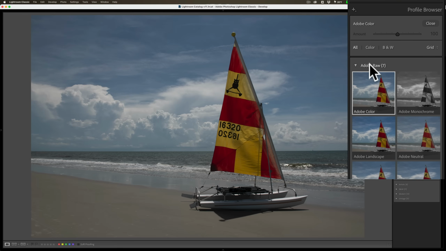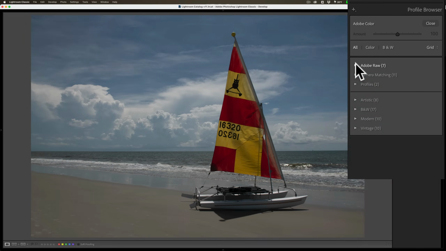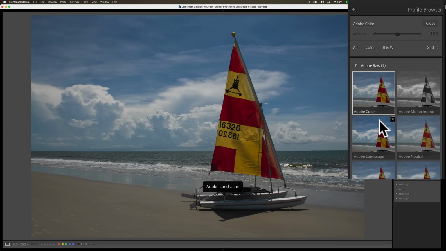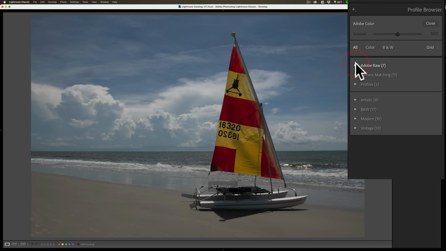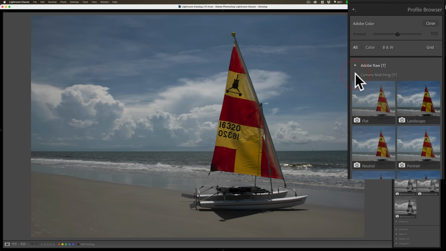We have these different categories. We have the Adobe RAW ones, which we just sampled, and here you could hover over them and you'll get a preview of that profile. Below that you have camera matching. Now this will vary from camera to camera and from RAW file to RAW file, and these most often will only be there if you're working on a manufacturer RAW file, meaning a .NEF, a .CR2, whatever, a manufacturer RAW file. They won't be there most often with DNGs and JPEGs and TIFFs and things like that.